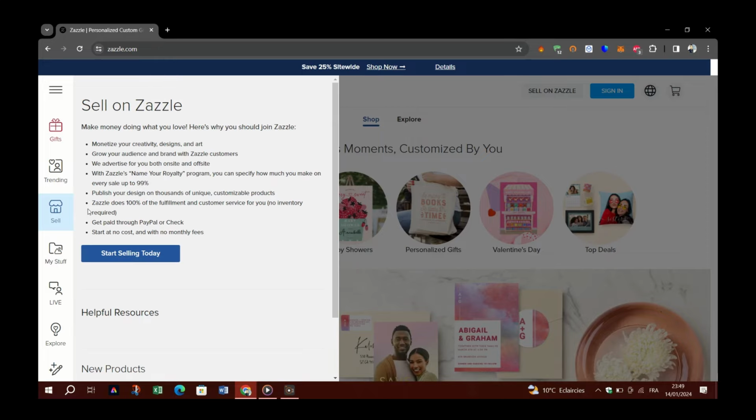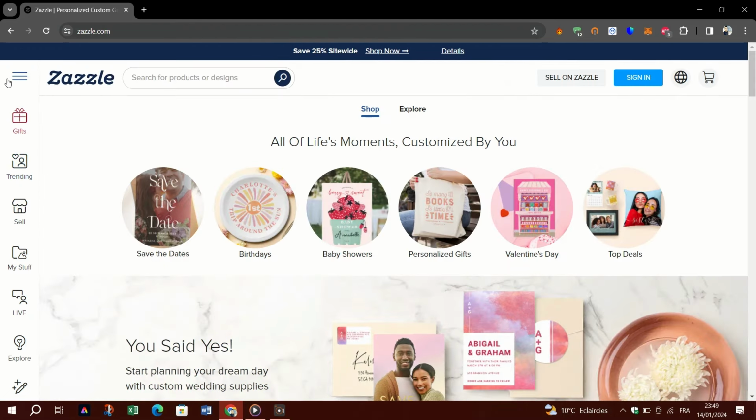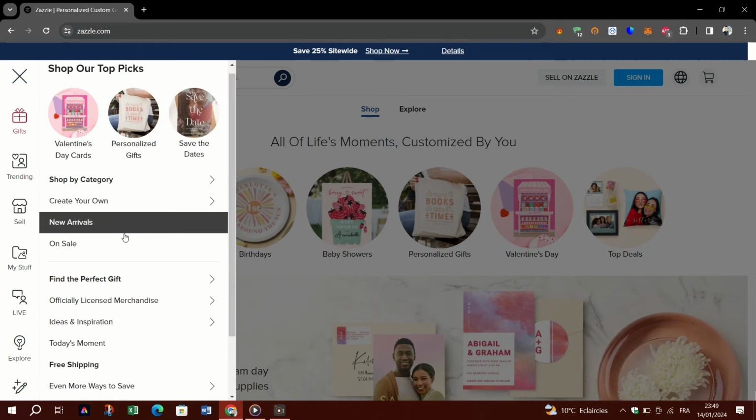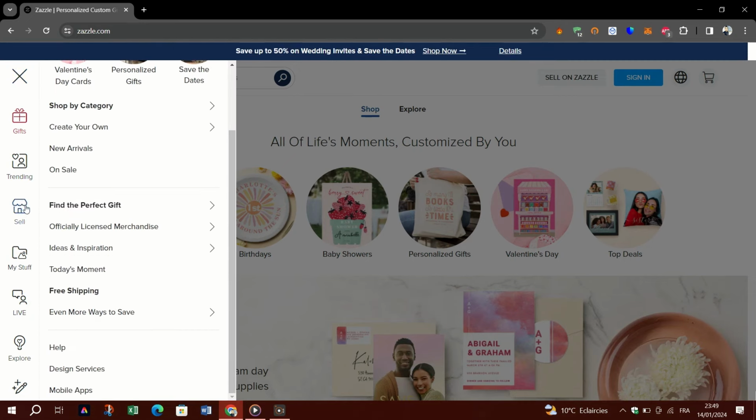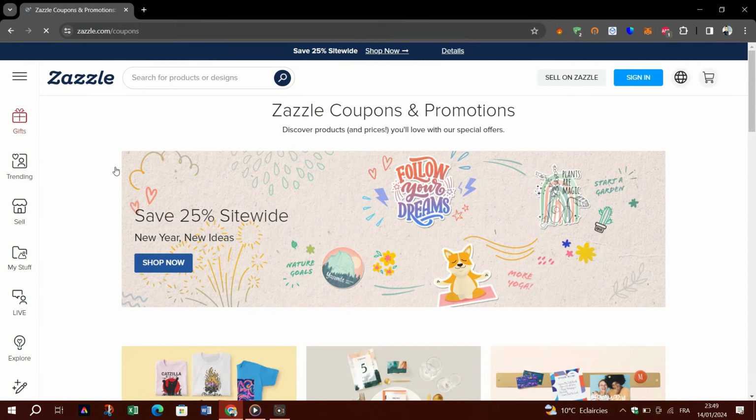Zazzle is an online marketplace that allows designers and customers to create and customize a wide range of products. The platform enables users to design their own products, such as clothing, accessories, home decor, and more. By adding personalized images, text, or artwork, customers can browse through a vast selection of pre-designed items or create their own unique products. Zazzle operates on a print-on-demand model, which means products are created and produced only when an order is placed. This allows for a high level of customization and personalization.